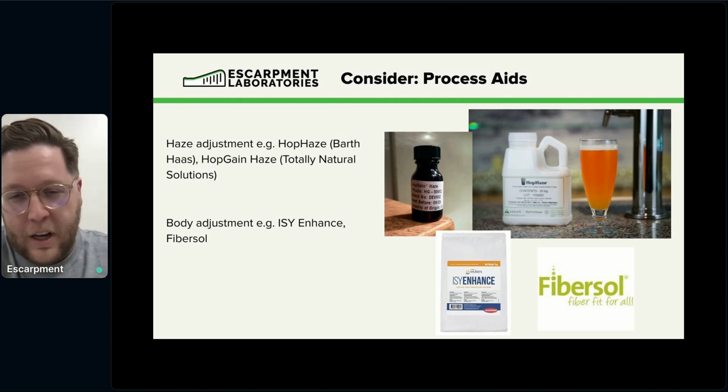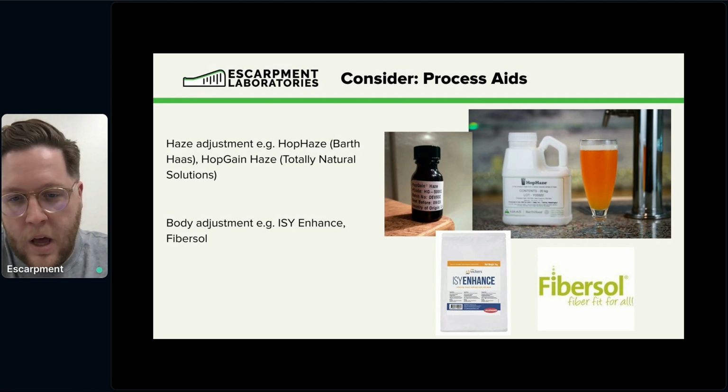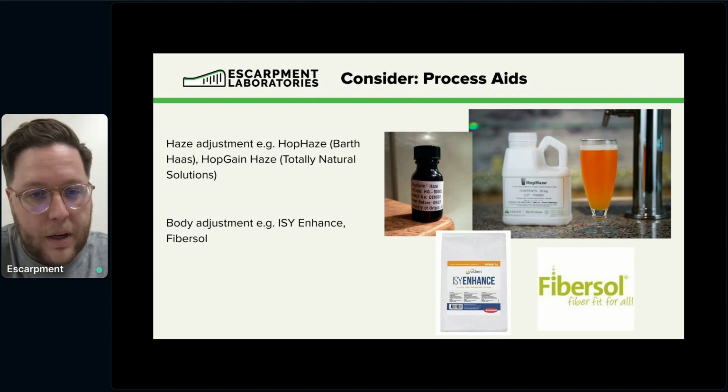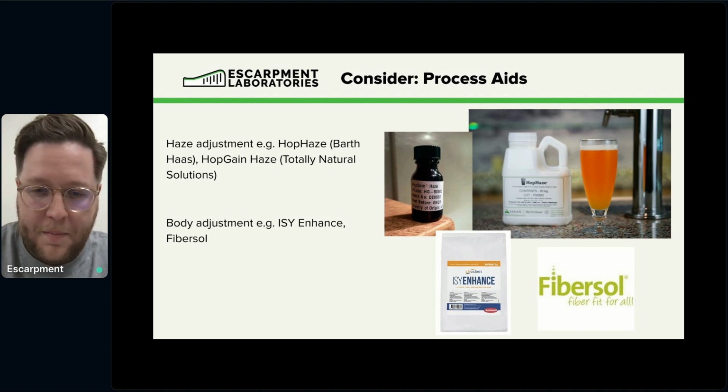There are products out there that can help you. So this one, ISY Enhance, we're giving a trial to. I've heard of another product called Fibersol. I'm sure there's going to be more available that can help you to adjust that final body in the beer, which I think has a lot of promise as well, because sometimes we just can't predict hop creep.